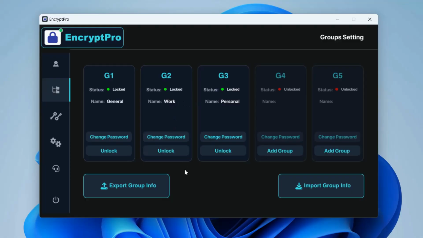To move the security groups, you'll need to export your groups file first. That is covered in detail in the video on offline files and device transfers.